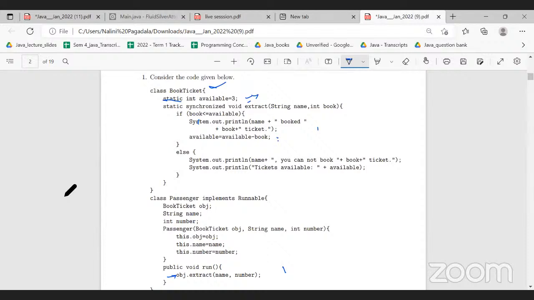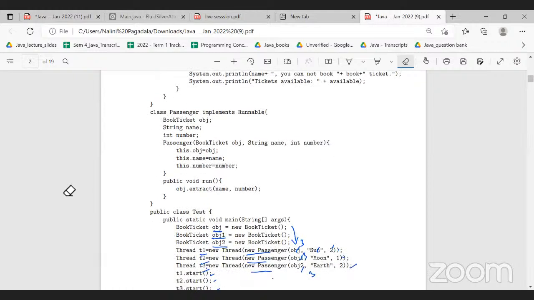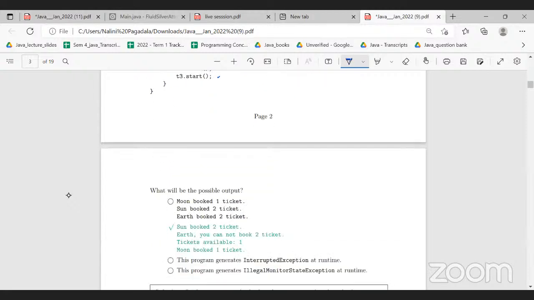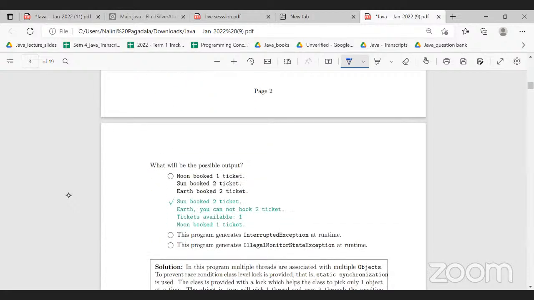But as this variable is static, it is a shared variable between the 3. Whatever change you have made in obj1 or obj2 of this book ticket object is going to reflect in the remaining objects also. So the output varies. You can book for earth and moon at the time, but sun cannot book. This happens. You should know this. Which will be the possible output?